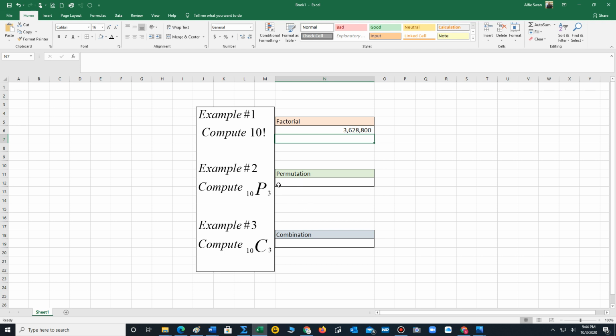Excel can also compute permutations. So for this example, we have the permutation of 10 choose 3, meaning we have 10 objects, we choose 3 of them, and find all the possible permutations of those 3 objects.